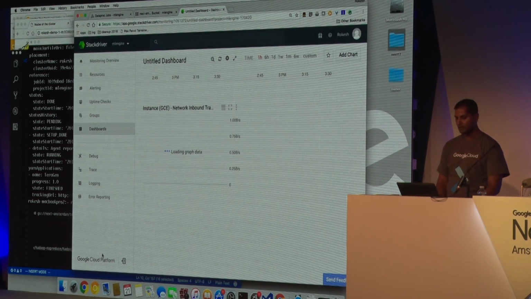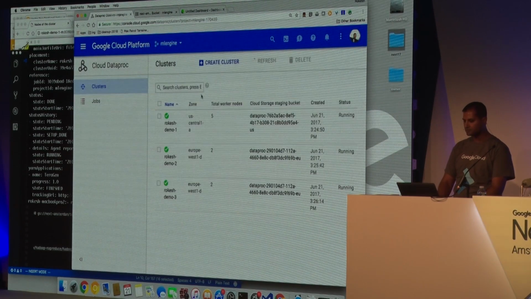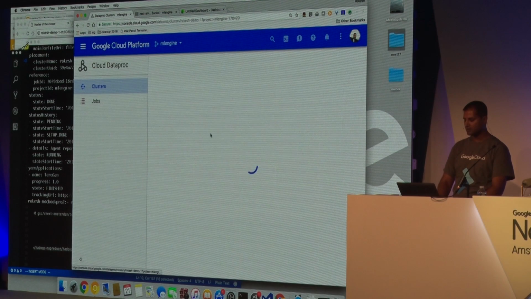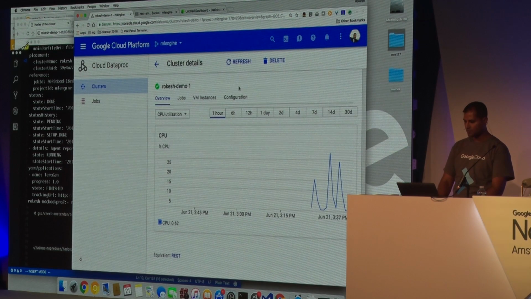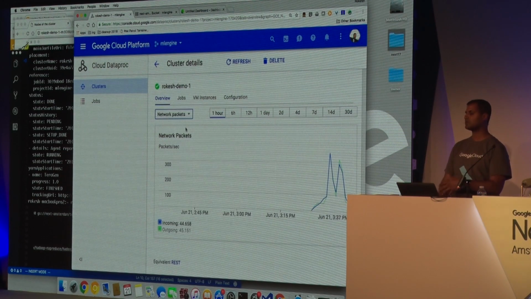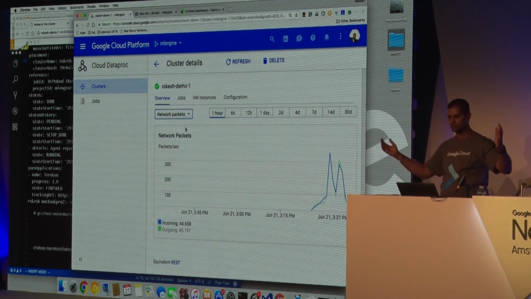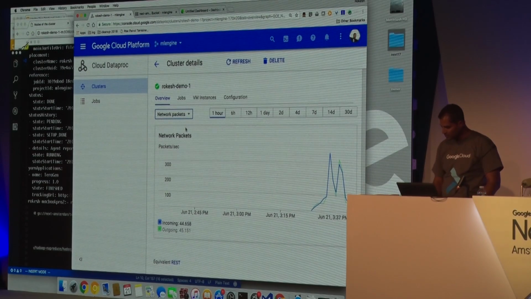Of course, we have something similar also in the cluster environment, where if you click on a cluster, you can see the CPU utilization. These are apparently the jobs that I tried a moment ago. Network bytes, capacities, etc. It's everything that you can see, but the biggest difference with Stackdriver is that you can see it in one go. You can make a dashboard out of it and show it everywhere.